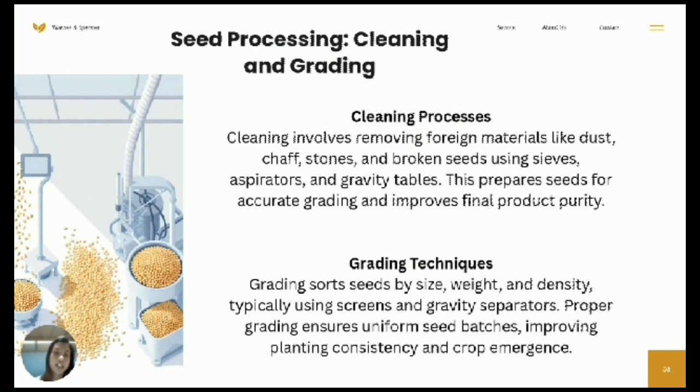And also we have grading techniques, which is grading seeds by size, weight, and density, typically using screens and gravity separators. And also proper grading ensures uniform seed batches, improving planting consistency and crop emergence.